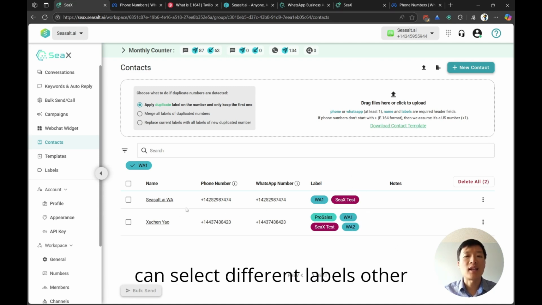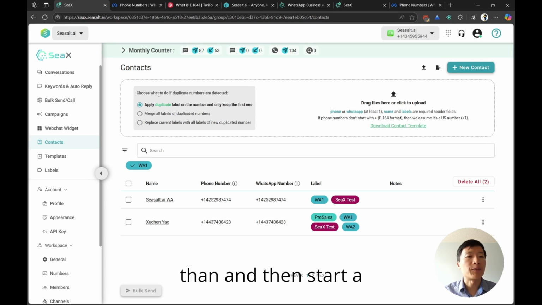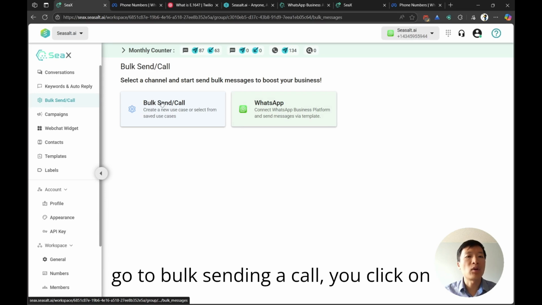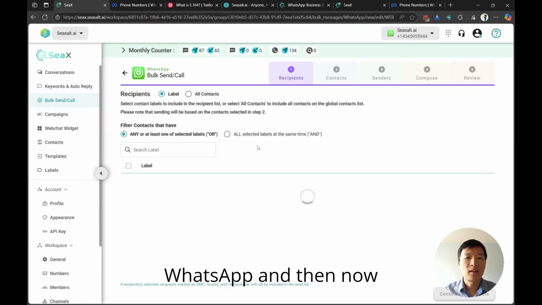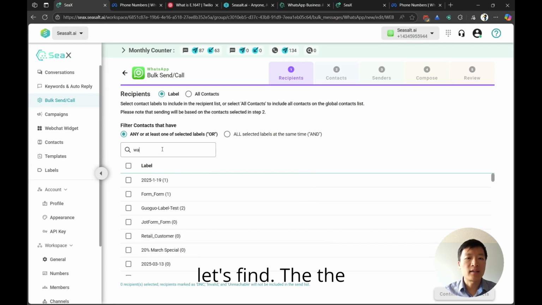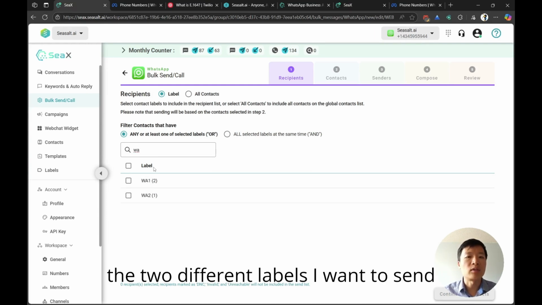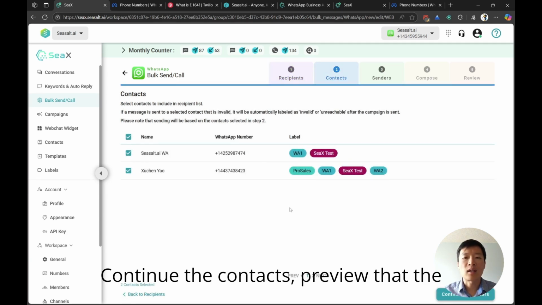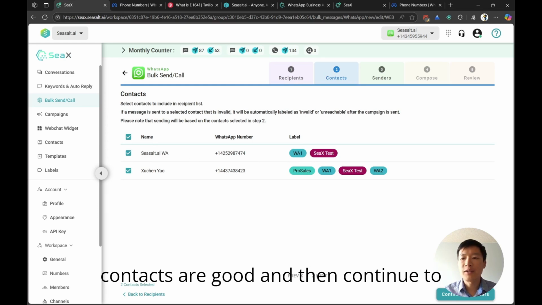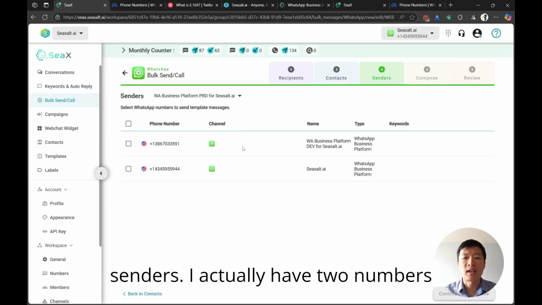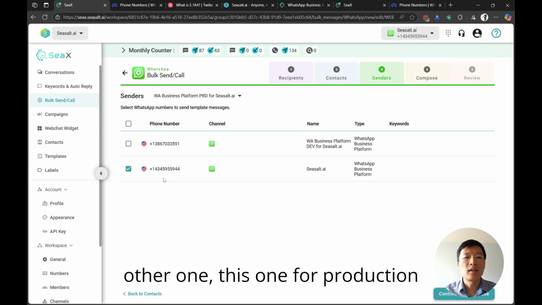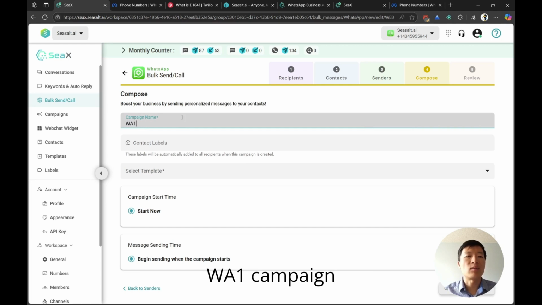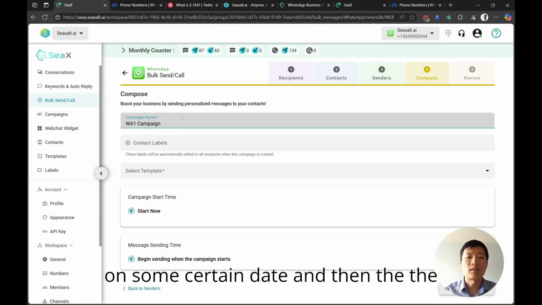So now you can select different labels and then start a bulk sending campaign, right? So again, you go to bulk send and a call, you click on WhatsApp, and then now let's find the two different labels. I want to send it to WA1 right over here. Continue the contacts, preview that the contacts are good, and then continue to senders. I actually have two numbers right over here. I'm going to use the other one, this one for production usage, right? So I would say like WA1 campaign on some certain date.